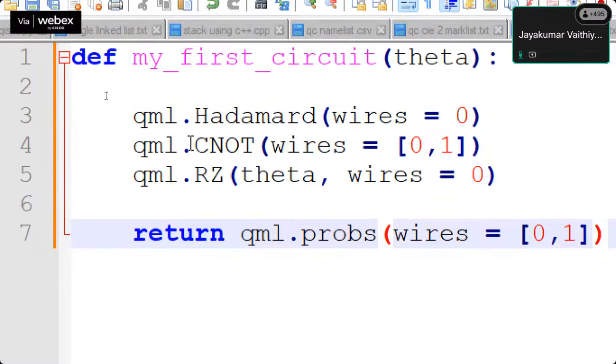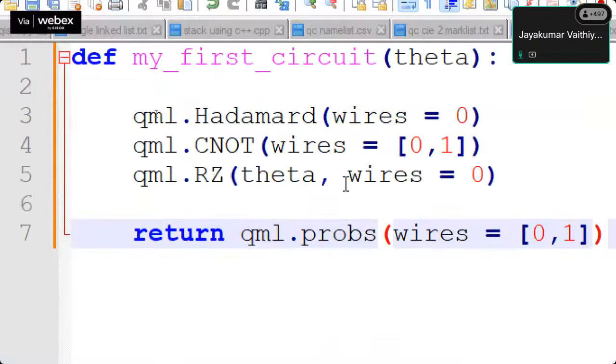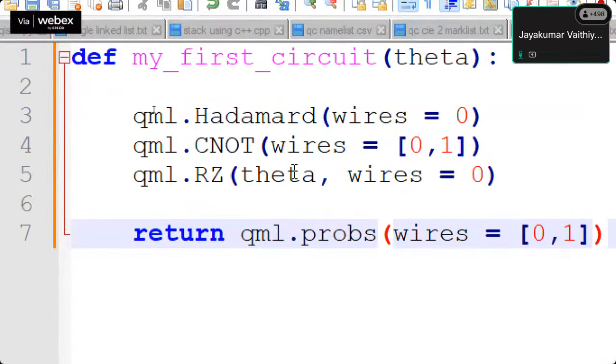Line number four, what we are doing, we are implementing a controlled NOT gate, CNOT gate, between which qubit and which qubit? Qubit 0 and qubit 1. Line number 5, we are implementing a rotational Z gate. For that, we are passing an input parameter. So what is the angle? Theta. Where did you get this theta? From the function input argument. Whatever you pass for this function, that input is passed to this RZ gate as the input angle. And we are implementing this RZ gate on qubit 0.